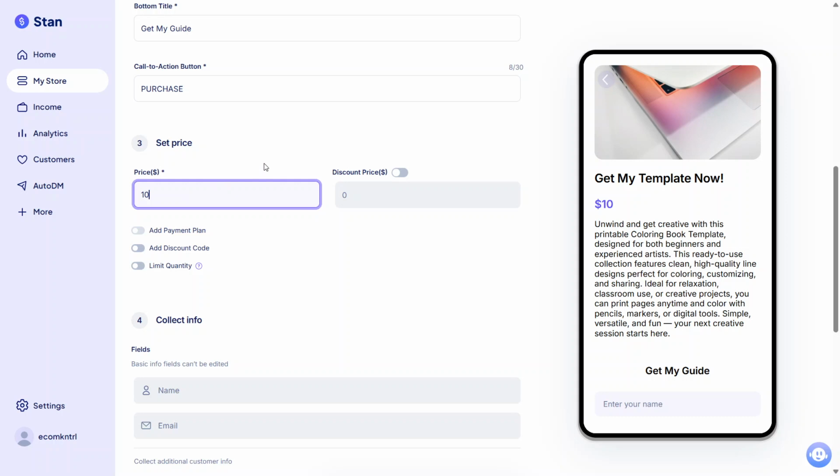If you want to show a discount, you have an additional option. Keep your original price in the main price field. Then turn on the discount price toggle. When you enable this, a new field will appear for the discounted price. Enter the lower discounted amount there. This way, customers will see both the original price and the discounted price, which can help highlight the savings they're getting.